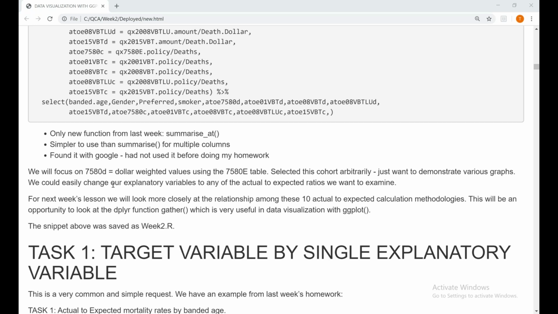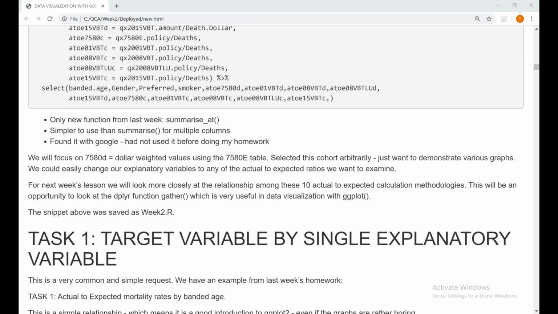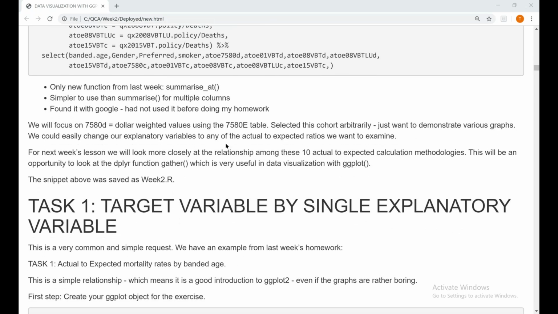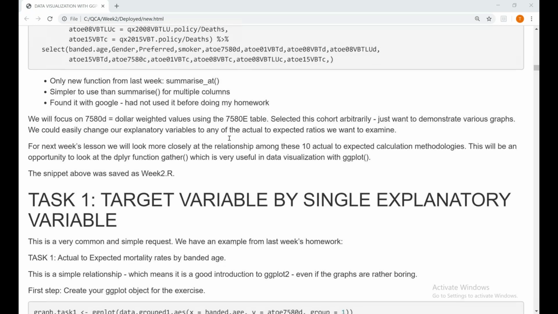For today, we're going to focus on the 7580D actual to expected cohort. And this is a dollar weighted actual to expected using the 7580E table. I selected this cohort arbitrarily because the focus today is just to demonstrate various graphs. We could easily change our explanatory variable within these graphs just by changing the column in the appropriate aesthetic.